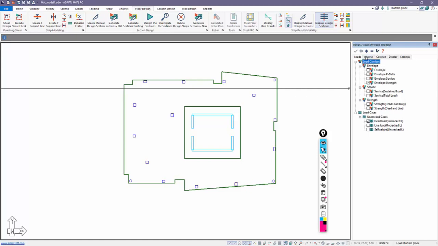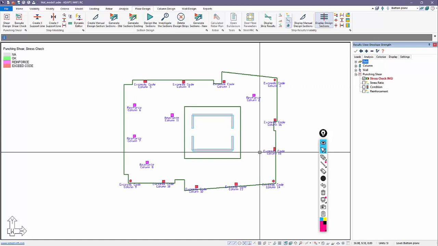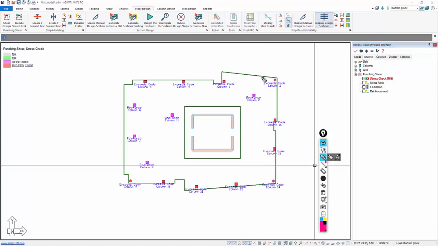Under analysis, I'm going to collapse this by selecting this option, collapse all. We'll go to punching shear, and we're going to look at stress check. And we can see clearly there's several columns that say exceed code. Let me go back, and that's too thick of a line, so we'll just kind of mark some of these. These ones are exceed code. That's this red color that you see that indicates that.